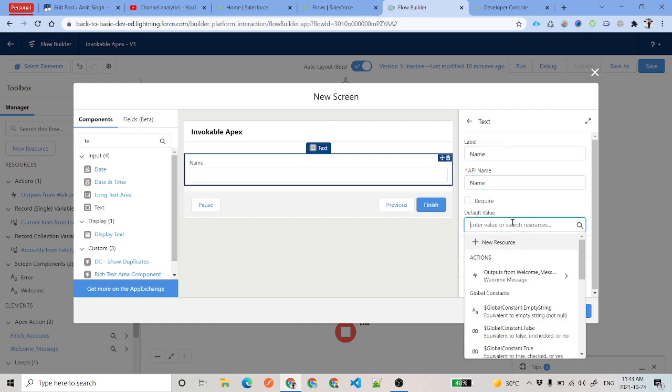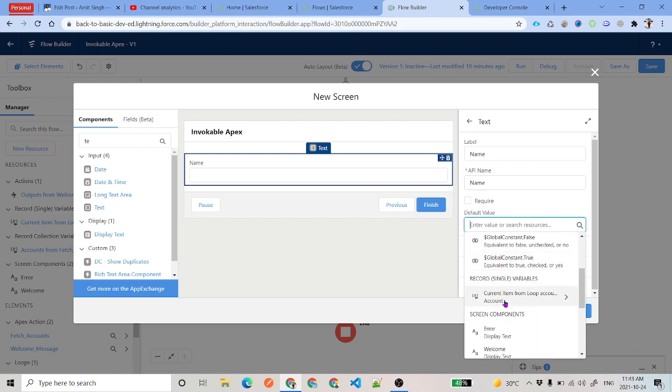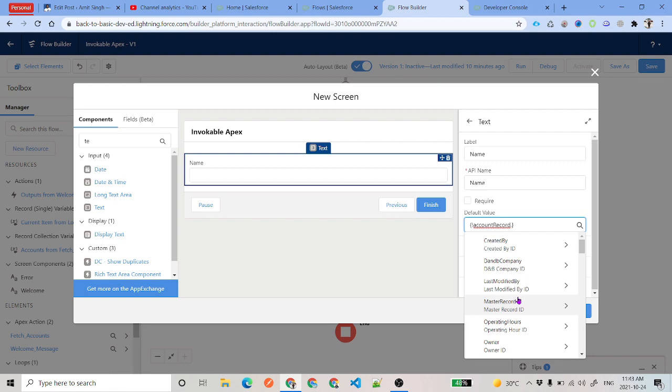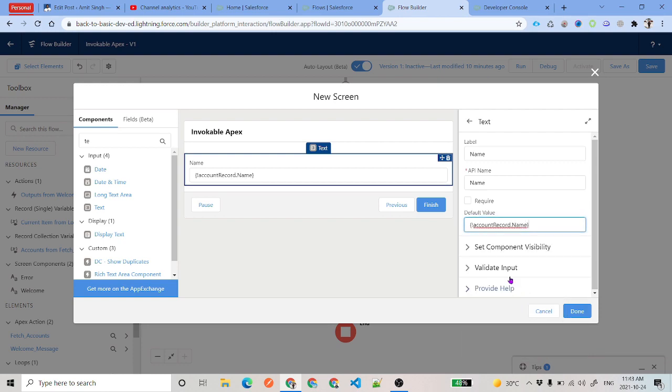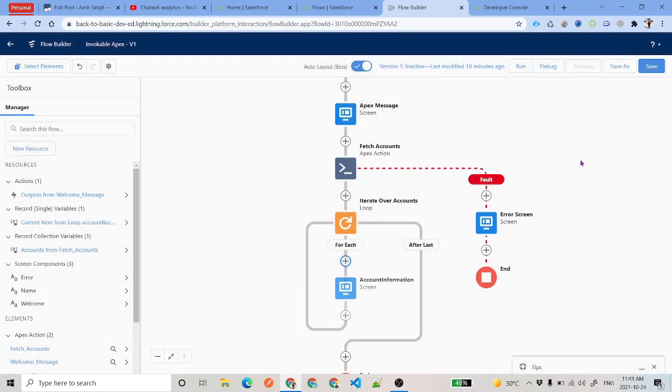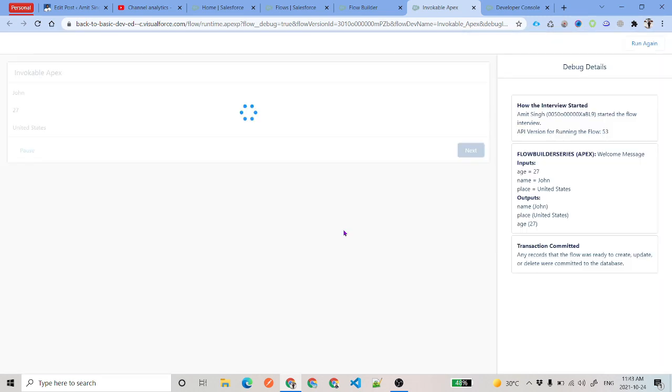And the default value, you will get a single record from the current iteration of your loop. And then what you need to display is the name of your account. Just go ahead and display this. Click on done, save it, and then you can just debug it to see the correct result. This time you should be able to see the records, the number of records that we are returning via our Apex class. Click on next.